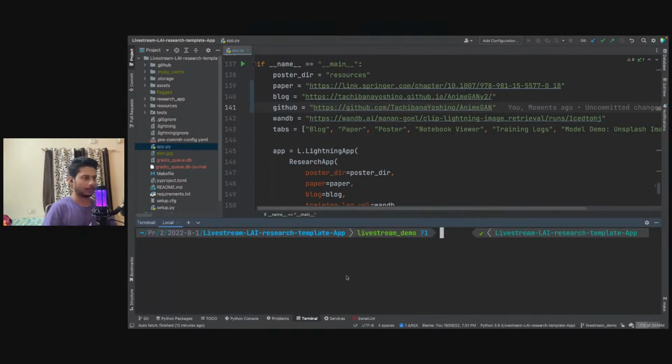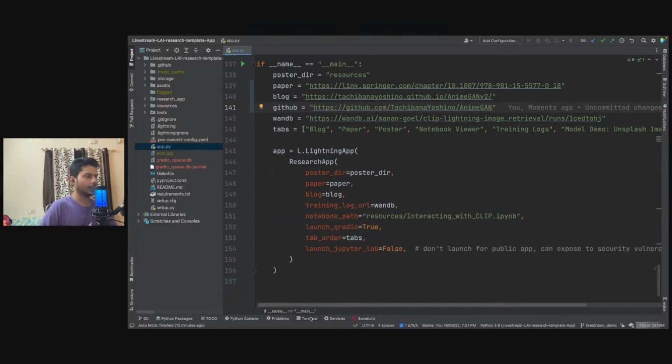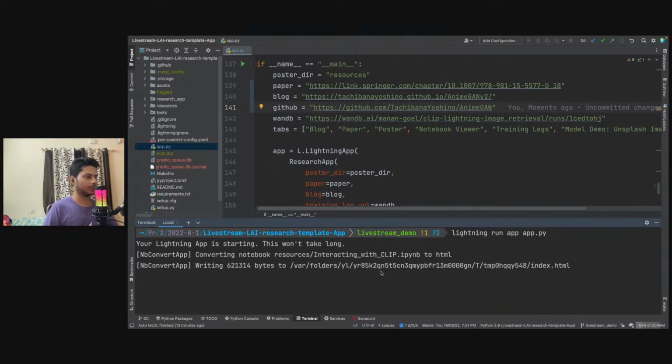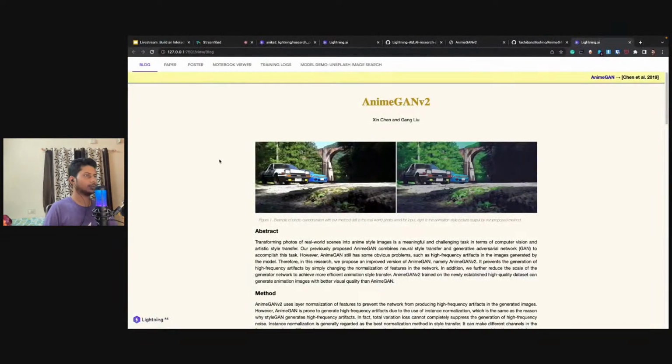So in order to run this app, I will use the Lightning CLI, lightning run app app.py. It's going to run the app in my local system. Cool. I can see the blog here for AnimeGAN 2.